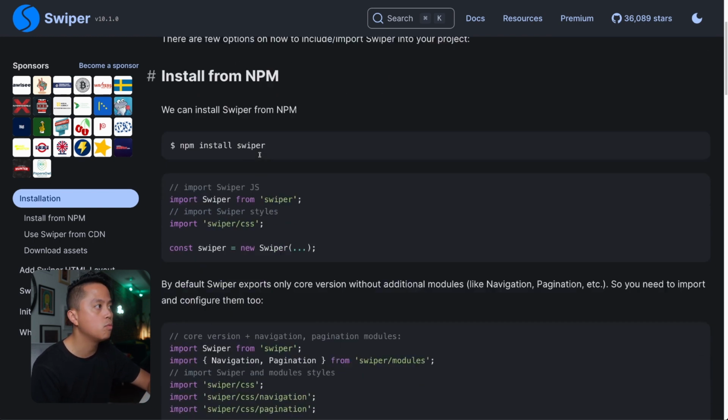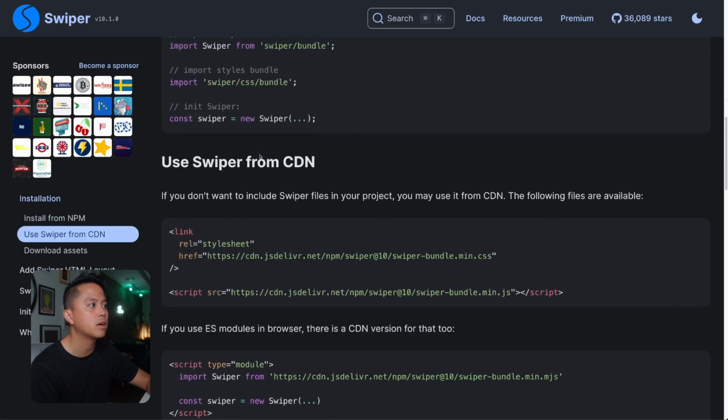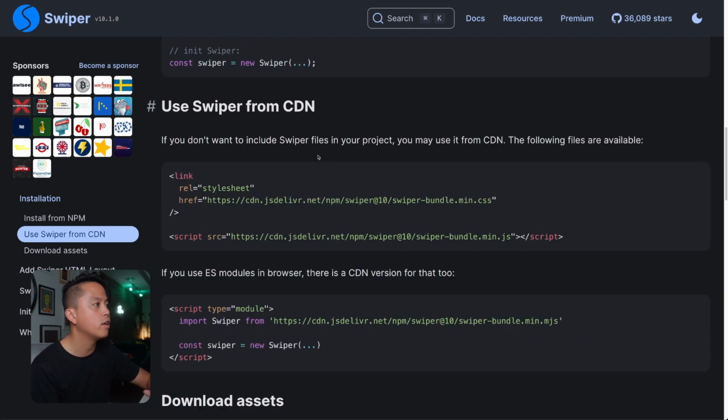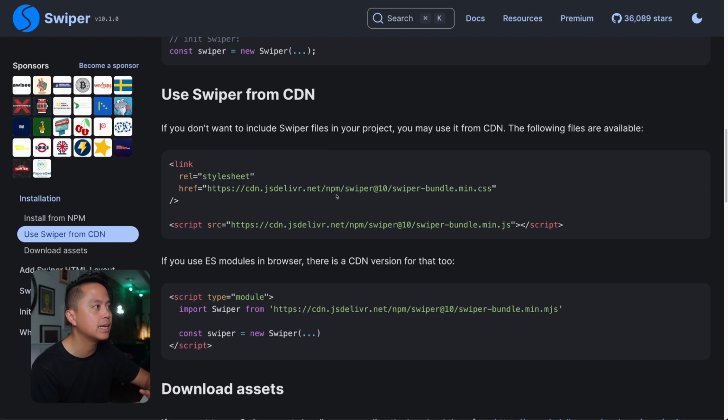We don't want that. We want to keep scrolling until we see something called CDN. Use Swiper from CDN, so perfect. This is what we're looking for. CDN just stands for Content Delivery Network, and all you really need to know about that is that someone has already uploaded all the files we need to use this library somewhere out there on the internet. And all we need to do on our end is copy and paste the links to these things so we can reference them and use them.